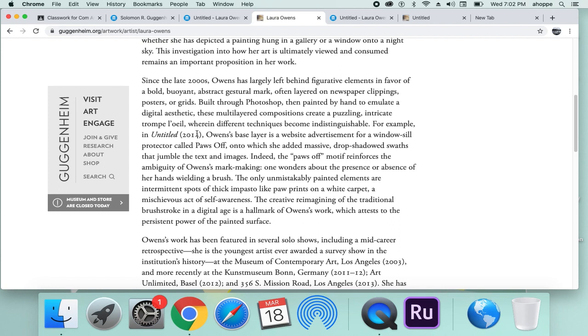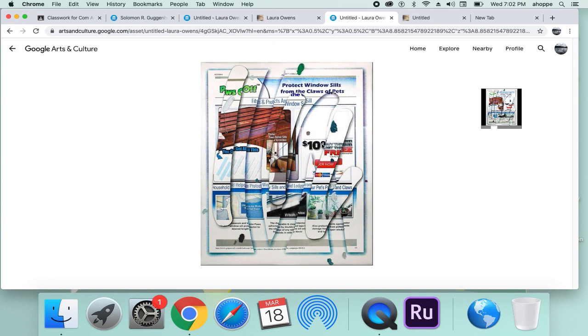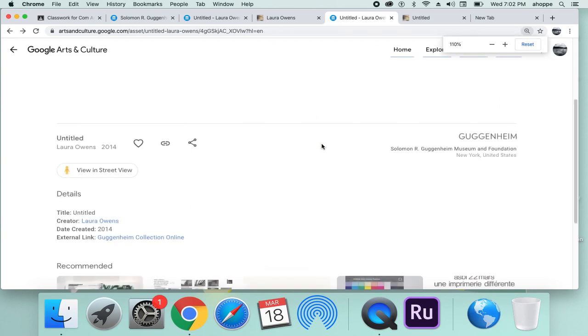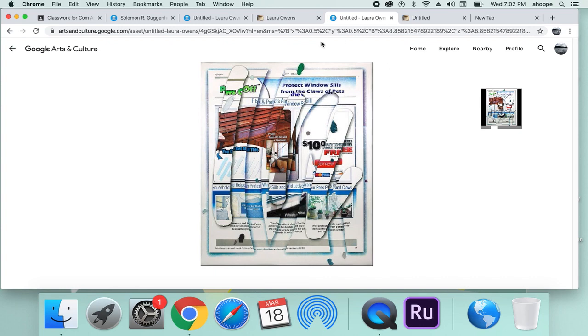So her base layer is a website advertisement for a windowsill protector called Paws Off, right? And she adds these kind of massive drop shadows, jumbles text and images to create an image that, while we can't tell, is traditional and looks digital. Which I find really neat. So when you're doing your critique, you want to make sure that in your description you also have those details as well.